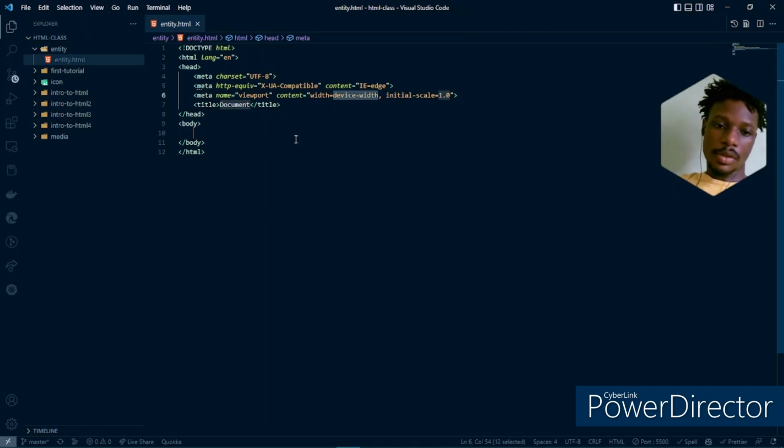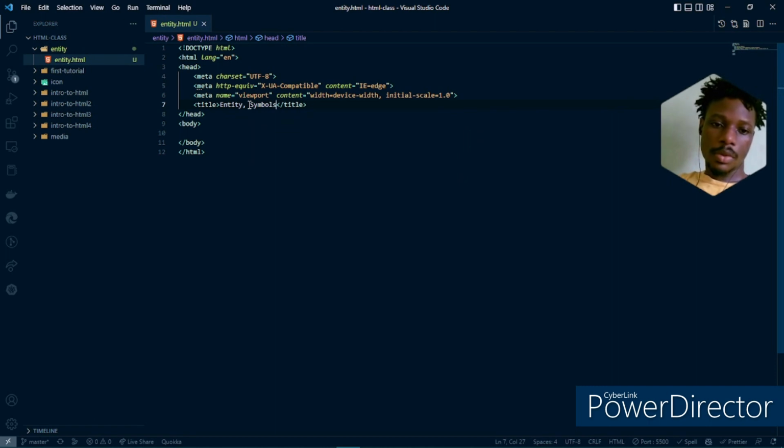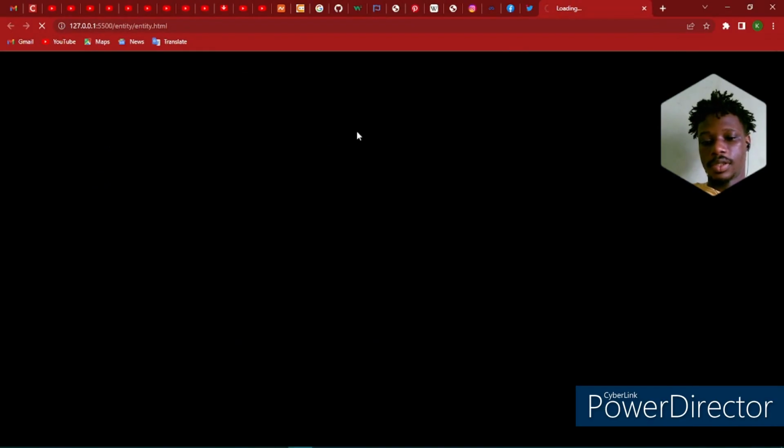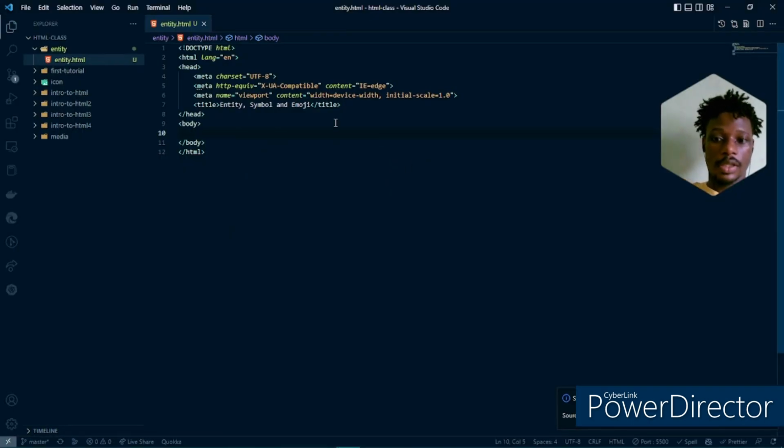Okay. So I'm going to change this title to entity, symbol and emoji. All right. So the next thing to do right now is to run your go live. Click on this, and now we can start working or talking about emoji, entities, and symbols.